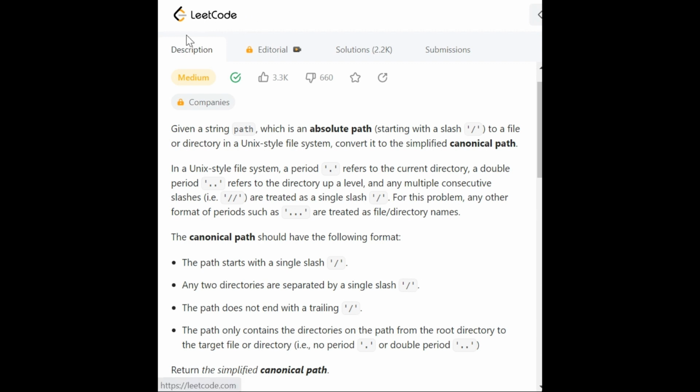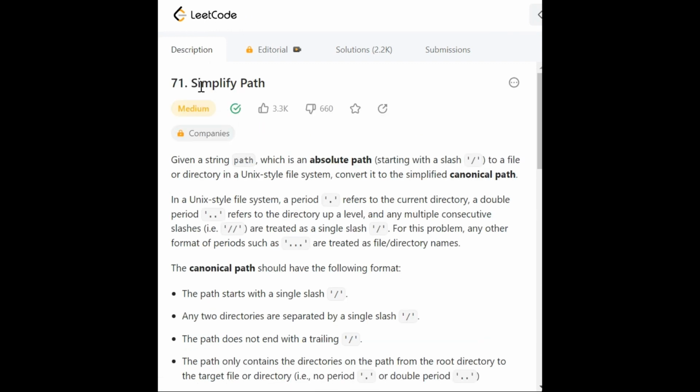Today we will see another LeetCode problem, that is Simplify Path. It's a medium level question and it's a very popular question, as you can see from the likes. So let's try to understand the question with an example.